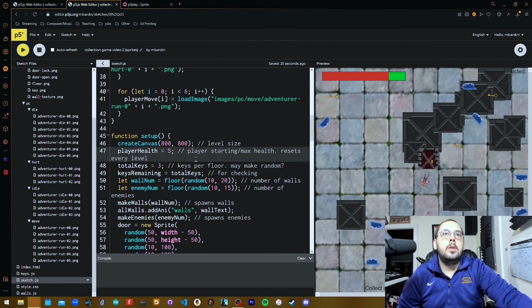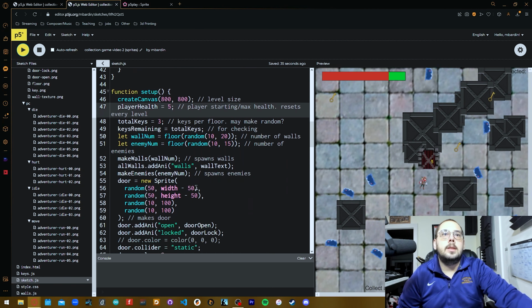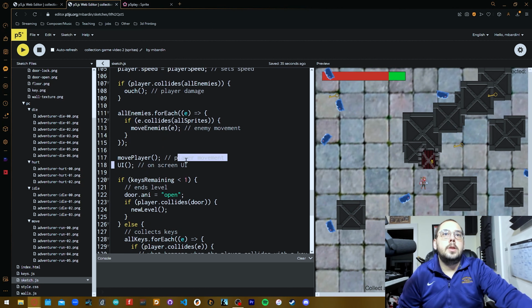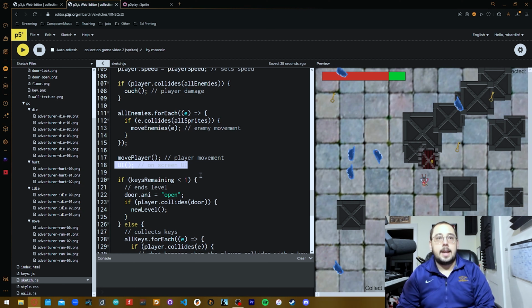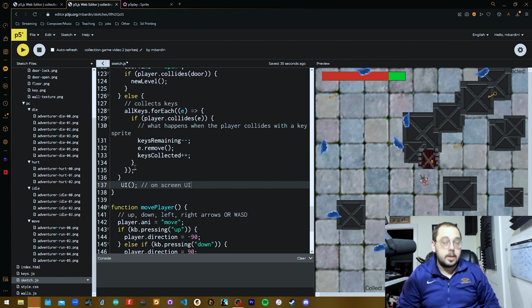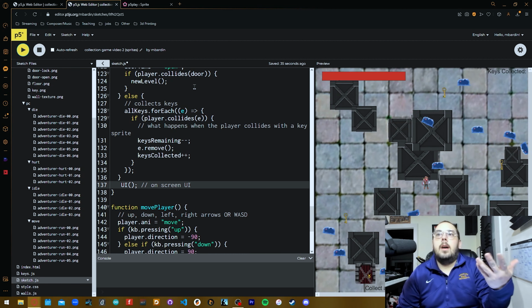But to change that, we could just, again, like before, in draw, where we're displaying the UI, just copy that and place that at the very end of the draw function. And then now it's on top.